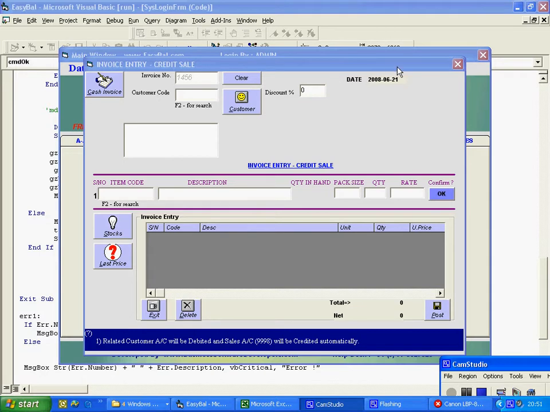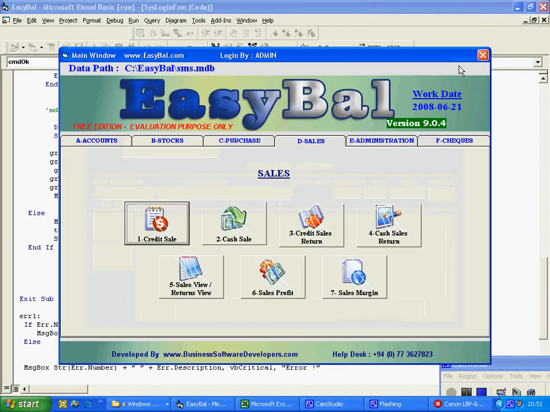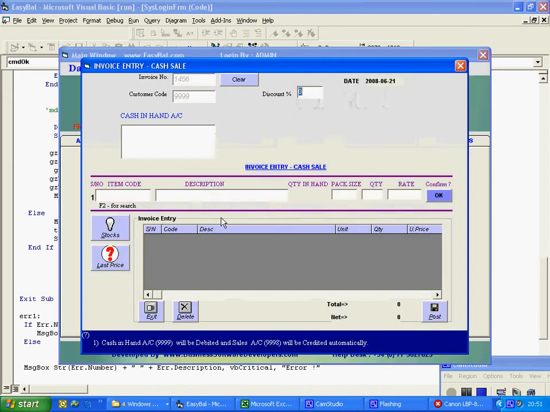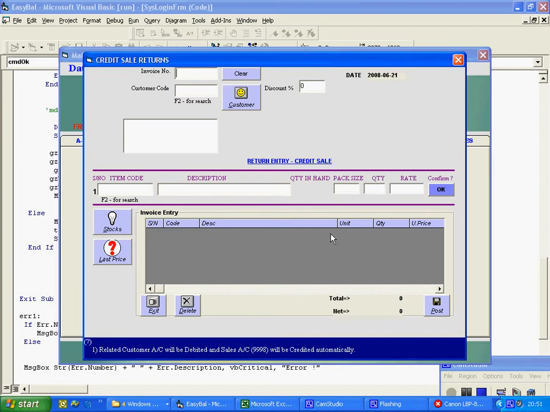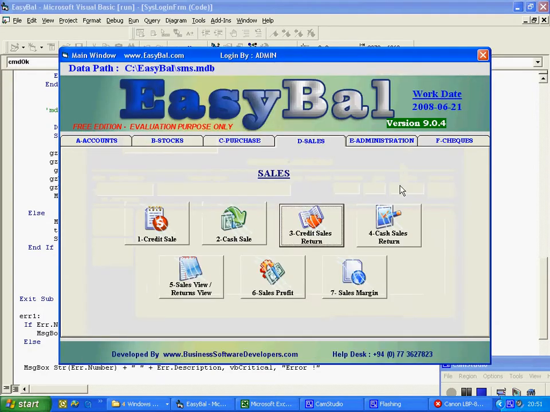So like this, we can continue the invoice printing. Cash sales also same. Here the cash number will be displayed automatically, and we can get the invoice number and same entry style. Credit sales returns is just the opposite of the sales entry, with the same interface. Cash sales returns is the same. And this is a very important one.